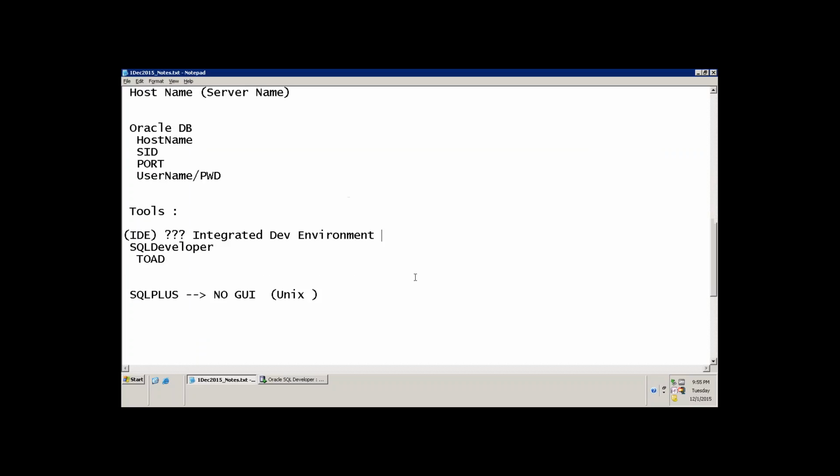Now here in our case, what is the username I mentioned? Apps, and the password is also apps. What is the port I mentioned? 1521. And the SID is VIS.